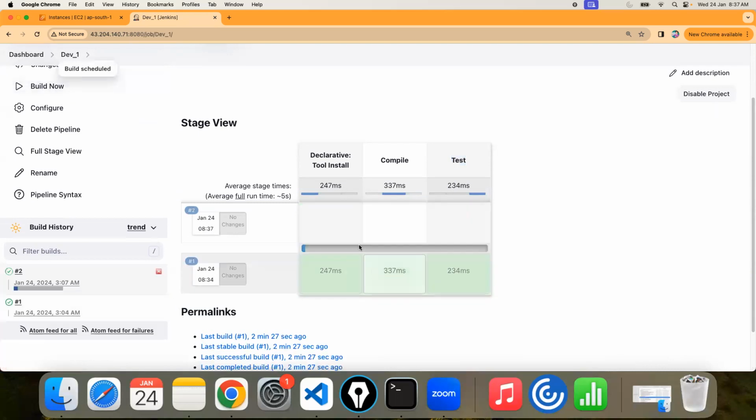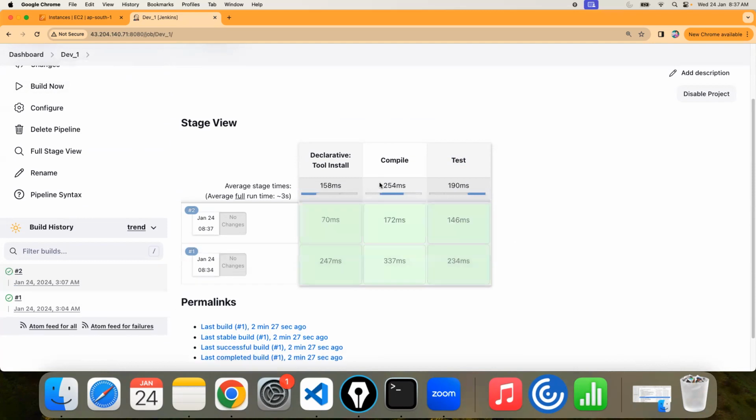Any other pipeline, you can build any number of times. The second time, it will reduce the time as well. See, initially it took 337, then 172, and so on. The time reduced drastically. Two runs it was showing.